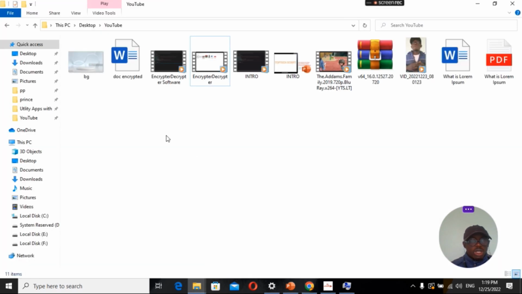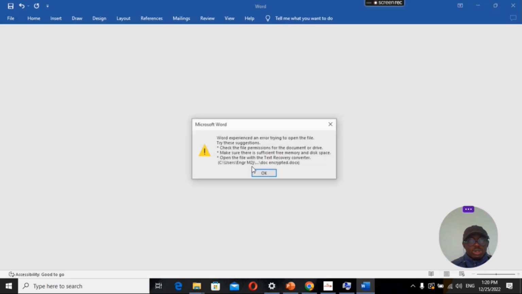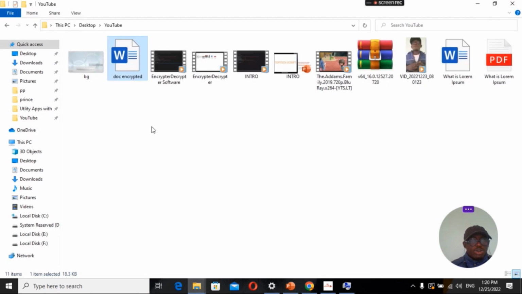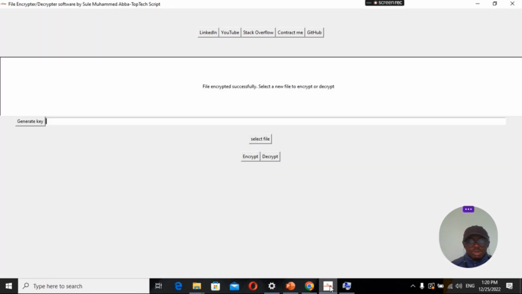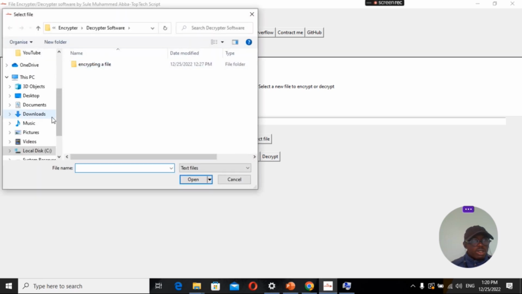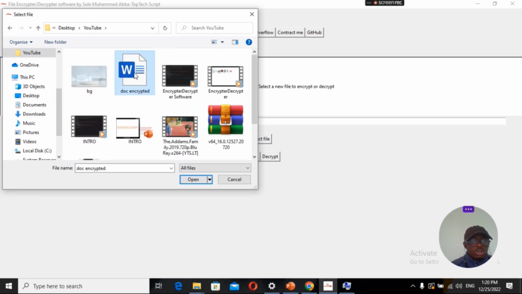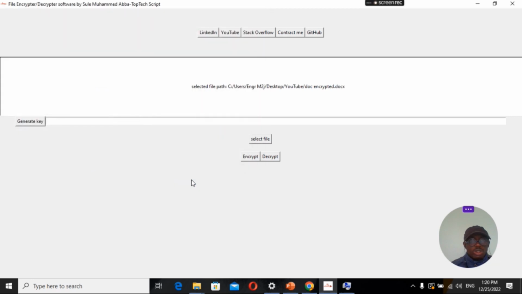So let's go back to that folder, doc encrypted. Let's try to open it. Of course, we will not be able to open it because it has been encrypted. So what we need to do is decrypt the file again. Select the file, I have it here. All files, doc encrypted. So we are going to decrypt it.